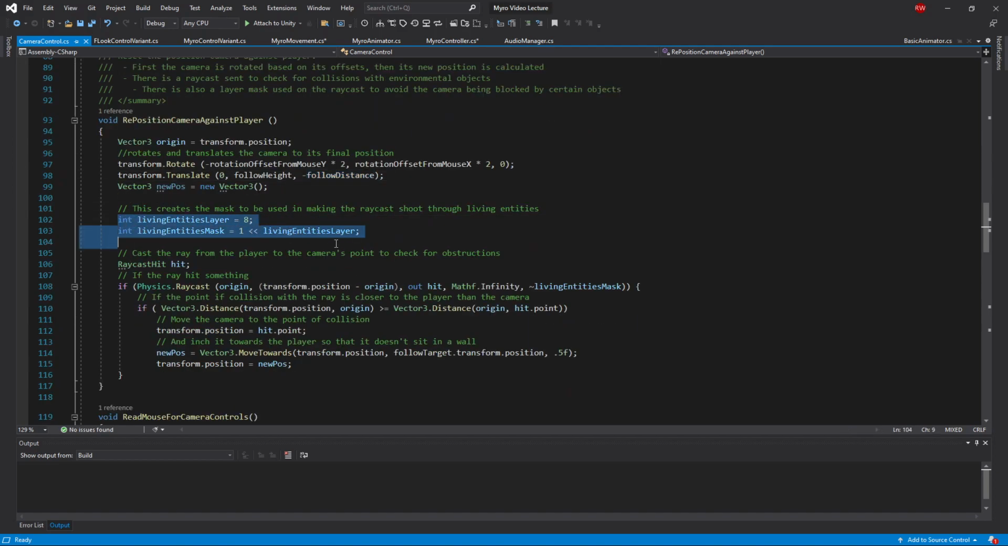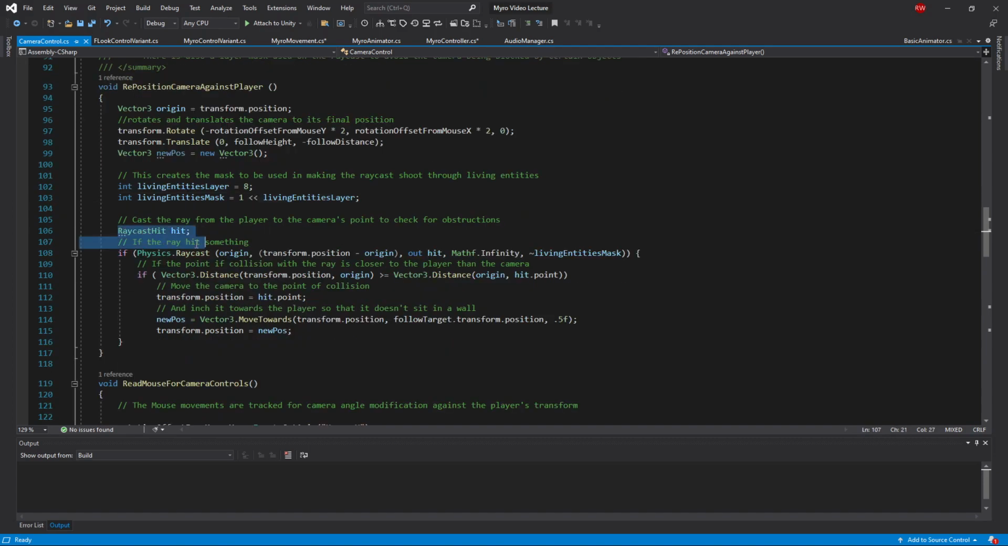Then we run a raycast where we save where this is, and what we want to do is shoot a raycast with a bit mask. So this integer, the living entities layer is 8, but we create a mask which is 1 shifted left by the living entities layer, a series of 8 integer digits that can figure out one of 256 potential numbers that allows you to skip specific layers. So we run a raycast functionality and shoot it.